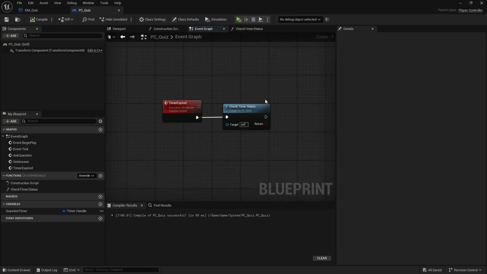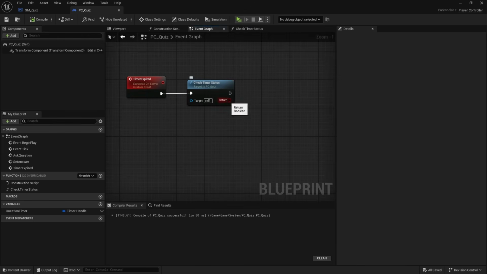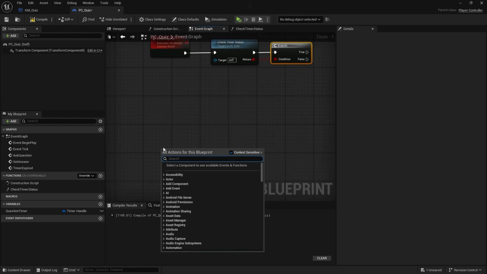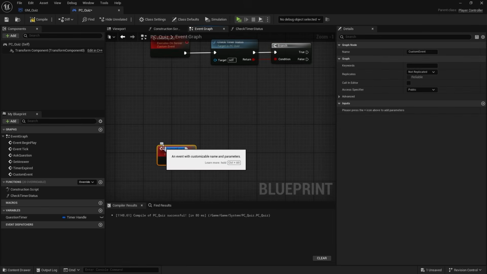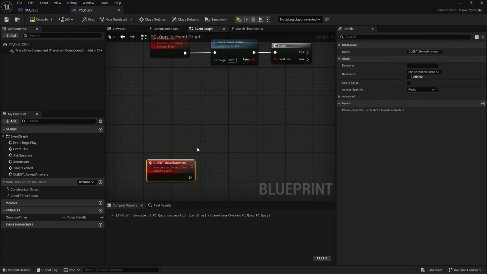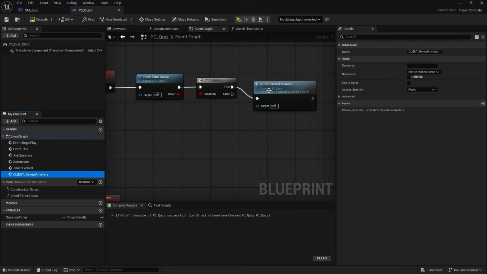Go back to my event graph, and I'll check timer status. Once that is returned there, we're going to put that into a branch. And if it's true, it means that everyone's finished and we can reveal the answers. So we're going to make another event on our player controller, and we're going to make this an owning client one. So a client, and this will be reveal answers, replicated to owning client. And call that on here.